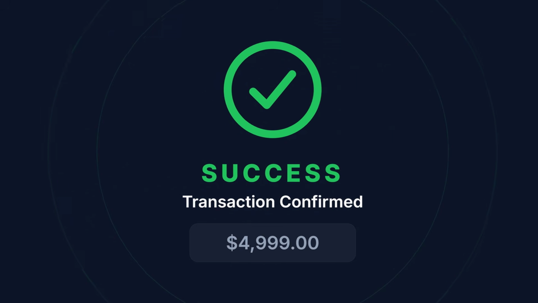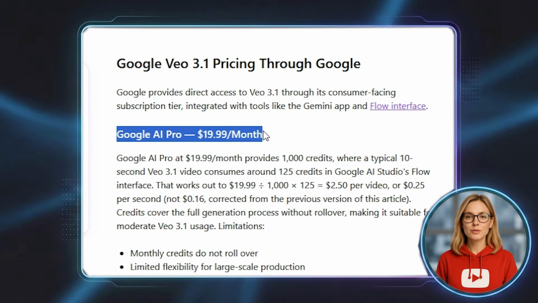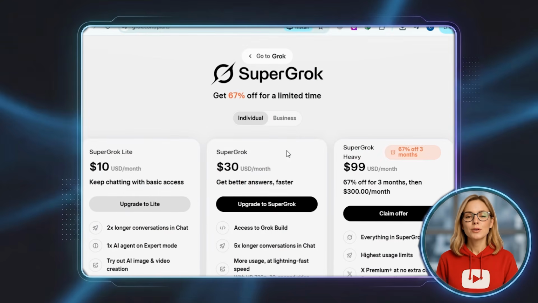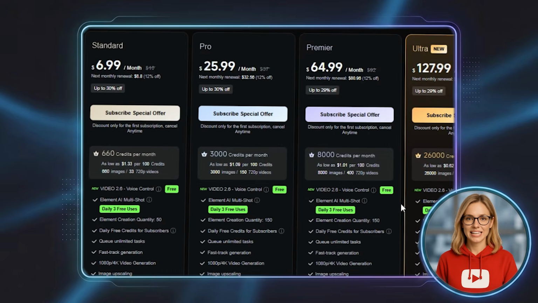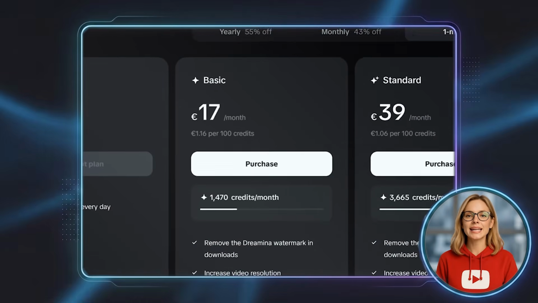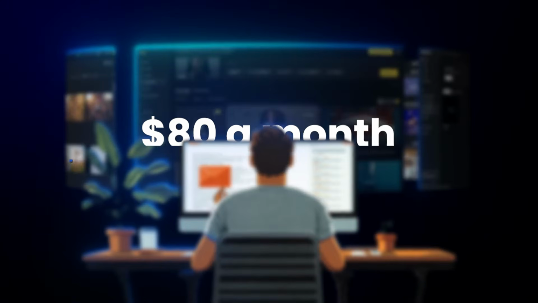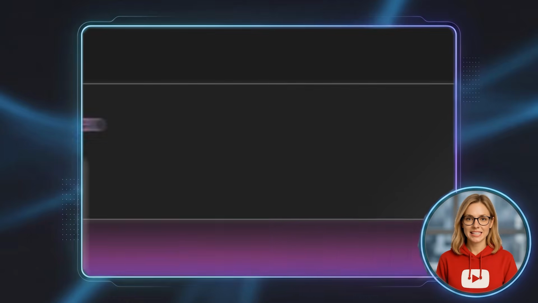Now let me show you why this matters. If you wanted to pay for all 4 of these models separately, here is what that would actually cost you. Veo 3.1 requires a Google AI Pro subscription at $20 per month. Grok video generation needs Super Grok, which runs $30 a month. Kling 3.0 has its own $10 plan, and Seedance 2.0 from ByteDance would cost you somewhere between $18 and $20 monthly. Add all of that together, and you are looking at nearly $80 every single month just to generate AI video. For most people watching this right now, that number is simply not realistic.